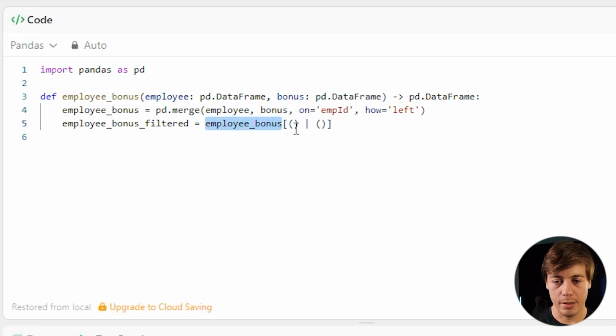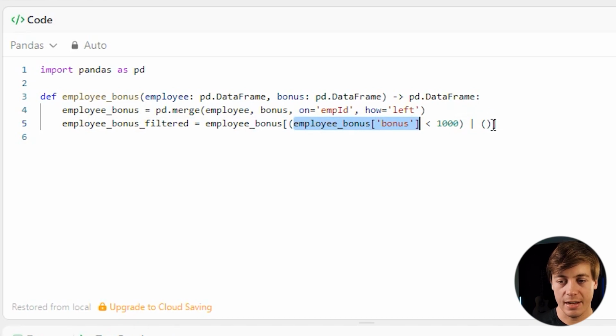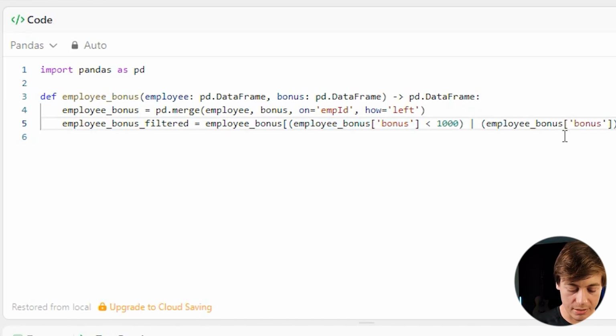And let's grab our employee bonus because we're going to be grabbing that. And specifically, we're going to be taking a look at this bonus column. So populate that. The first one we're going to do is take a look at if this is less than 1,000. So put just less than 1,000 over here. And then we're going to do it for our second side of things. We're going to take a look at over here, employee bonus. And then you can just put is NA like that.